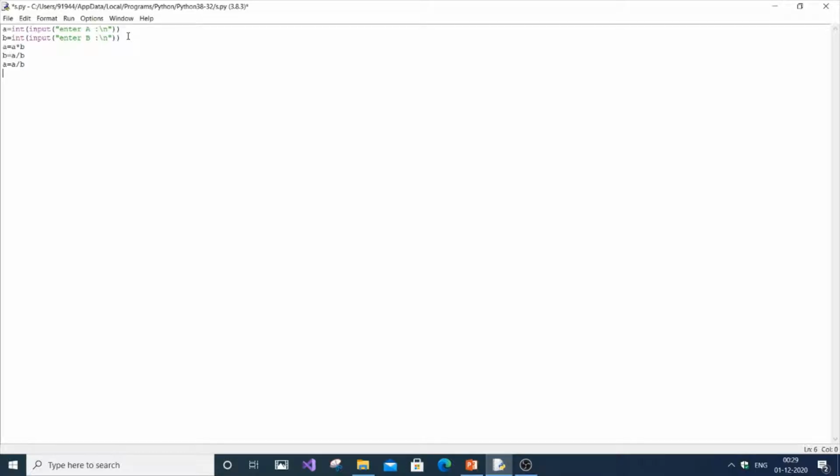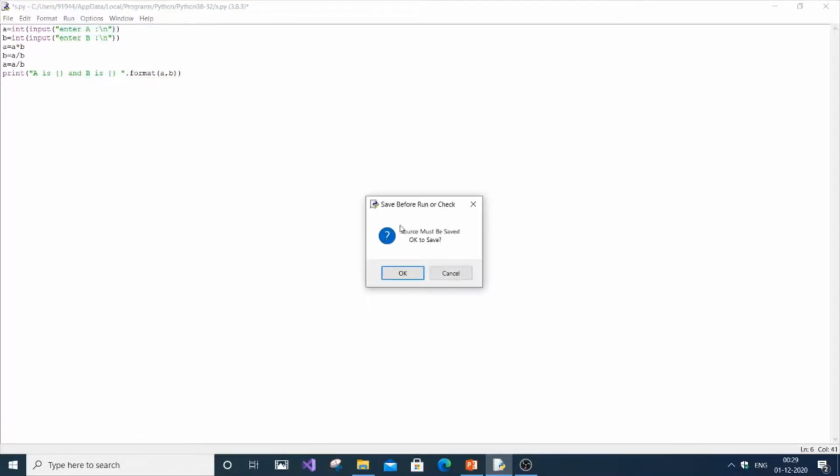Now just printing it. Print, and I'll put a is in double quotes, and b is. I'm using format. You can just simply print a is without format, a comma b. I think that will work fine. Run module.